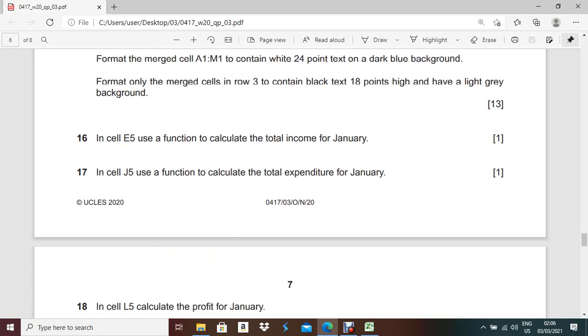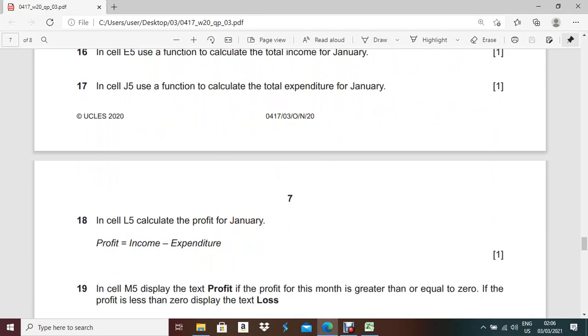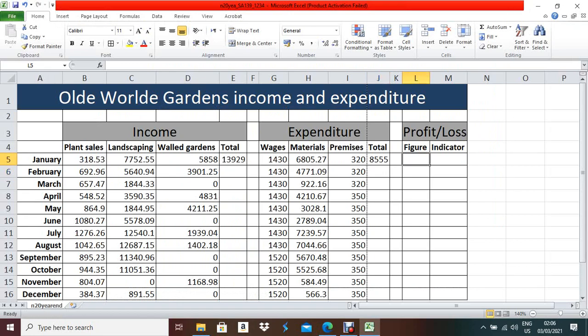Now next one: in cell L5, calculate the profit of January. Profit equals income minus expenditure. So equal to income, this is income, then minus total expenditure: E5 minus J5. Okay, done.